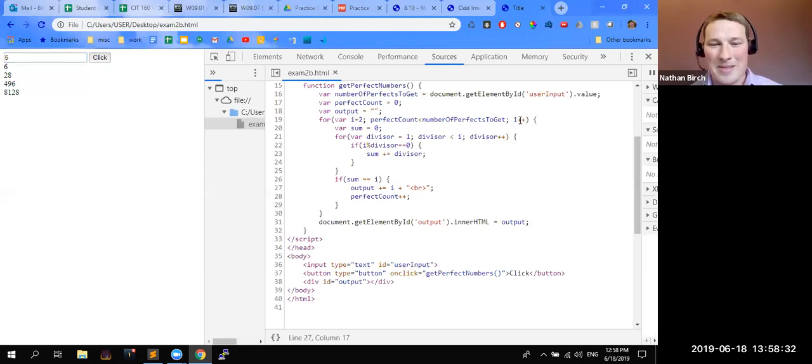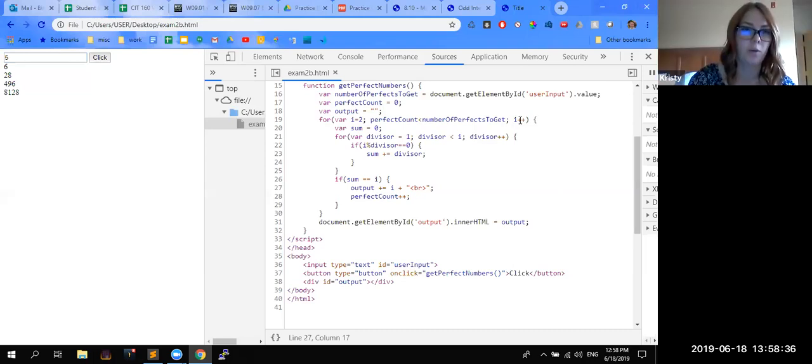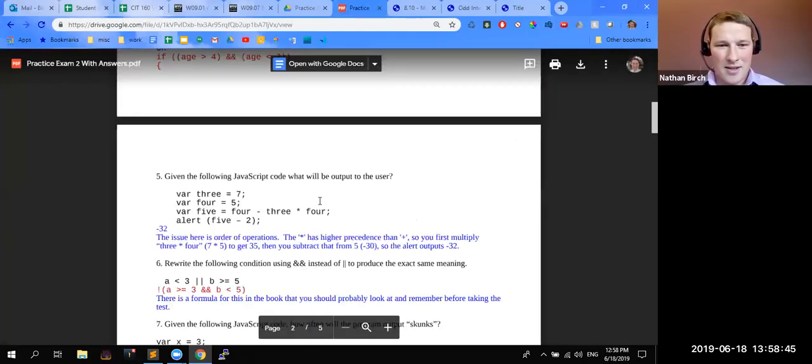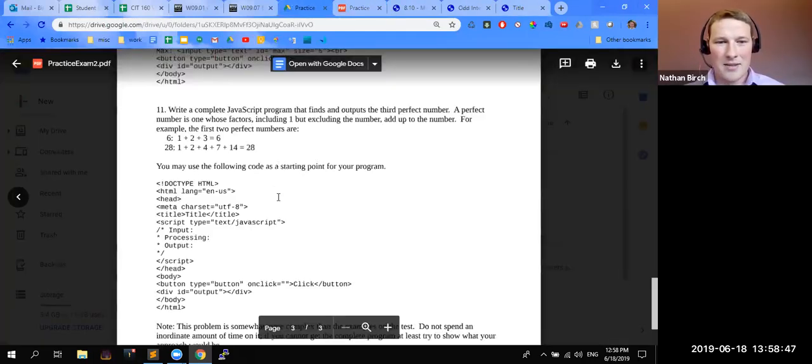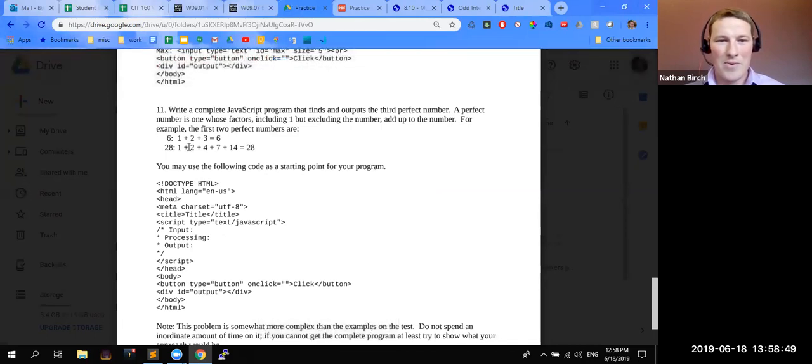But any questions about this? What if you wanted the output to look like the example in the question? Let's look at the question. Wrong tab again. Ooh, that's a great question. All right, so let's think this through.